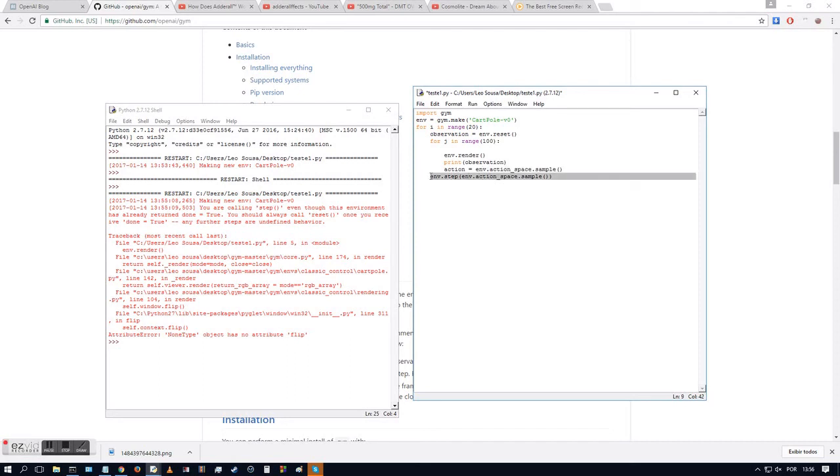And let's make another line. observation, reward, done, info equals env.step(action). If done, then let's break, and it should be running correctly, right? Observation and so on. Yeah, I guess.